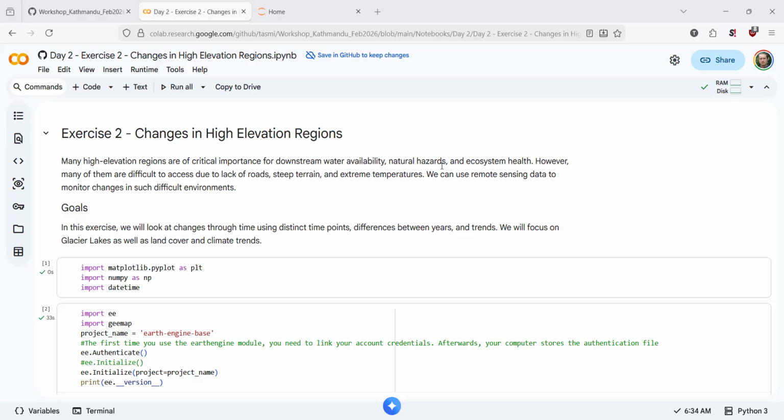And there's a lot of different contexts you might want to look at change detection, right? You might want to look at land cover changes as there's been more urbanization or more agriculture, or for example, glaciers that are retreating or glacial lakes that are growing. I know that's quite a big topic here in Nepal.